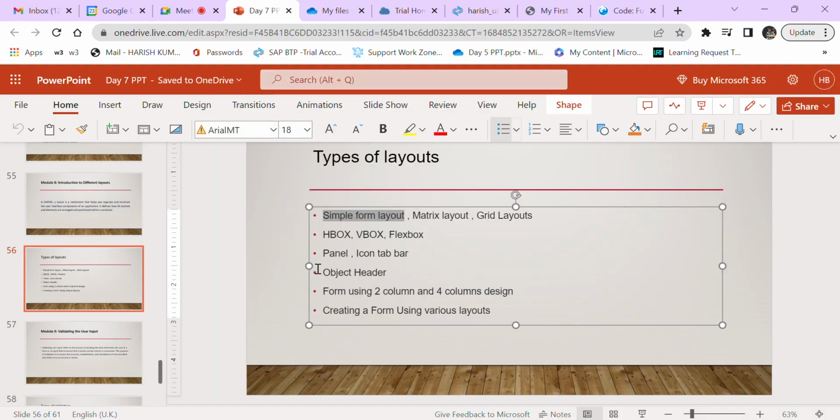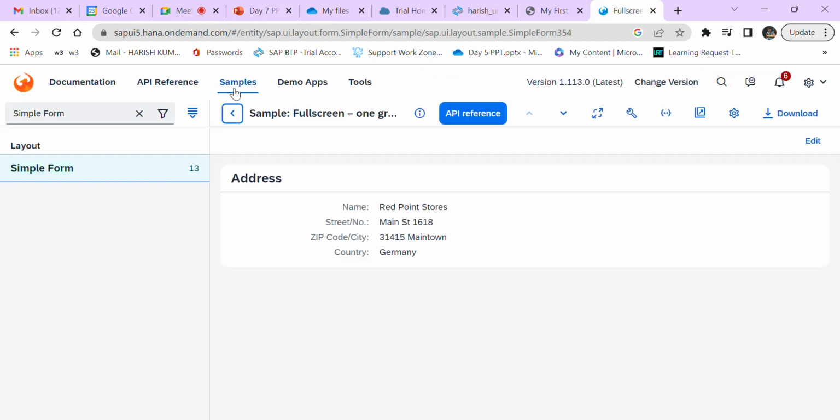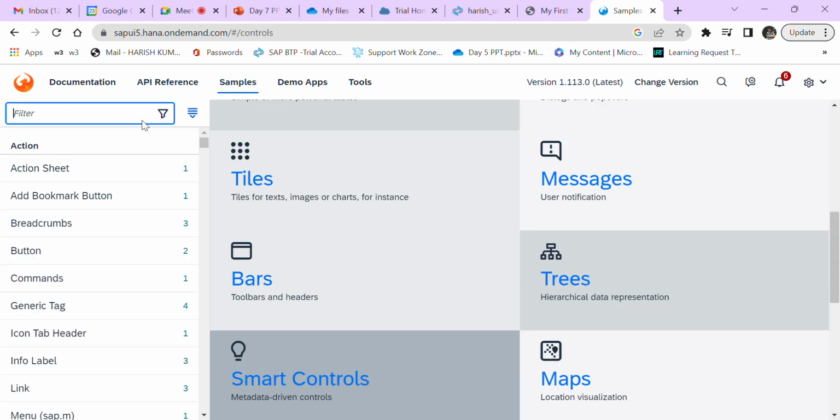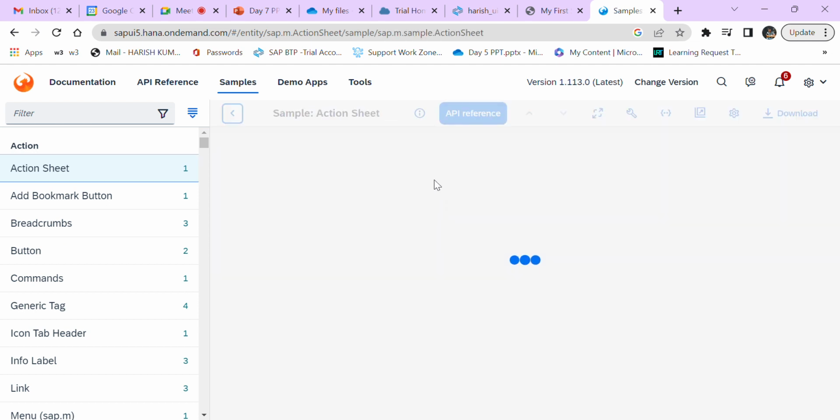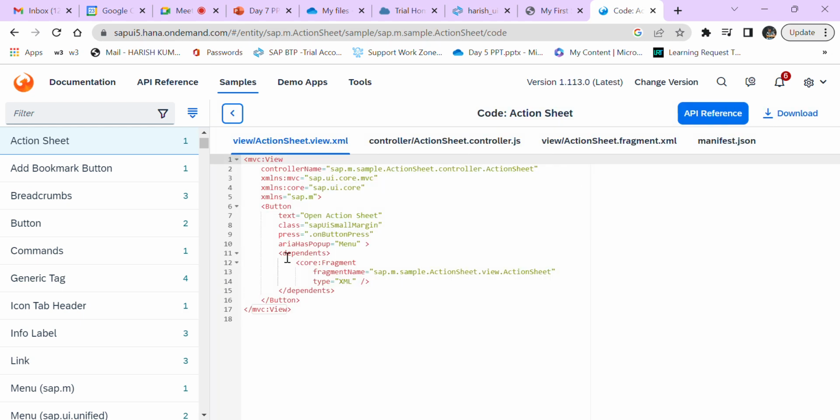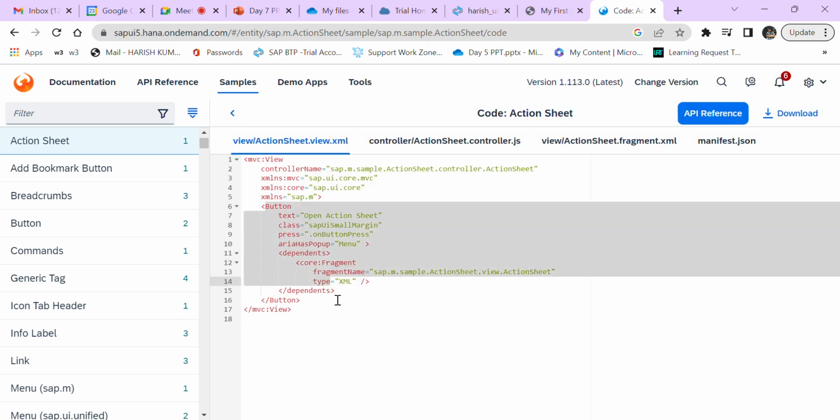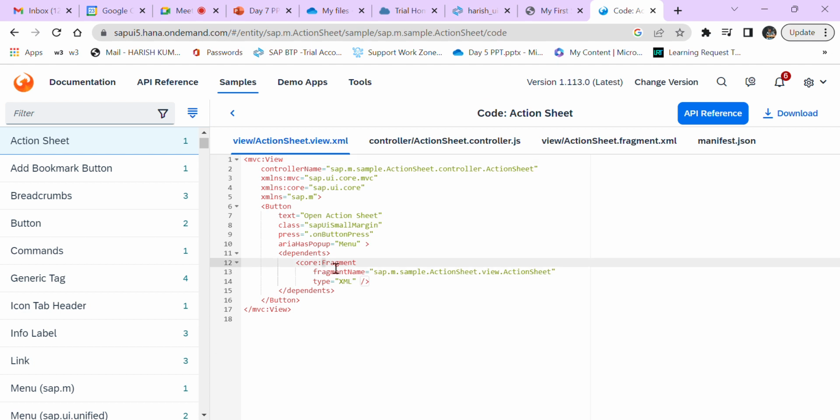Like this we have many layouts called flexbox, panel, icon tab bar, object header. All these things you need to go through with the help of the SDK. Whenever you get free time, try to explore all the samples, how action sheet is working, what is the description that you have given, and after seeing this, you can open the code and see where they have written it. They have declared the button, but how they are displaying this list, that you need to know. They are opening one fragment.